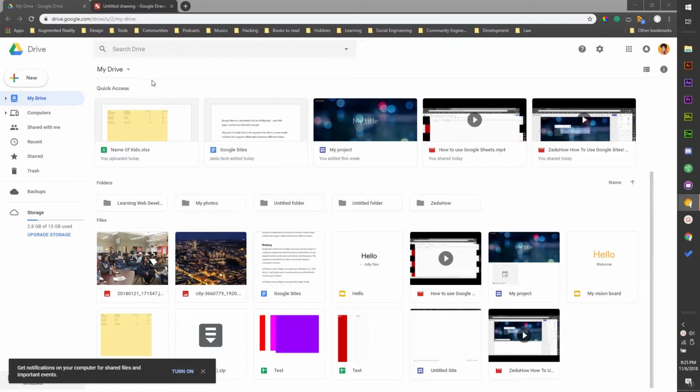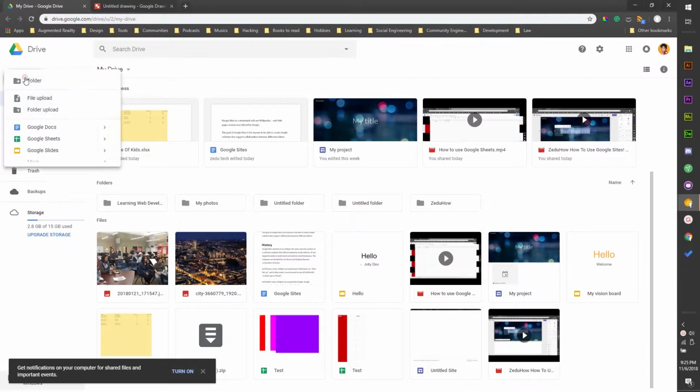Today we're going to be diving in deep into how to use Google Draw. And let's go and launch Google Draw. So the first thing you want to do is go to your Google Drive and click on New, then click on More, and then find Google Drawings. Once you click on that, it'll load you up to this blank canvas here.